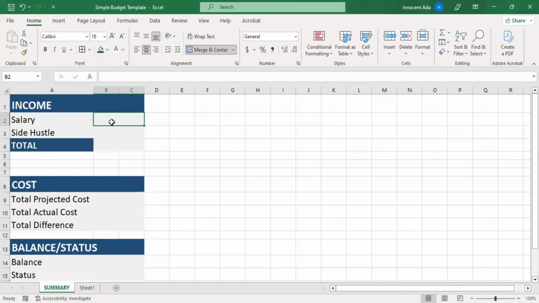So what is left is for us to input the values, okay? But before we input the values, let us format so that we have our currency correctly entered. Okay, so let's enter what our salary looks like. Let's say you earned 450,000 Naira monthly.